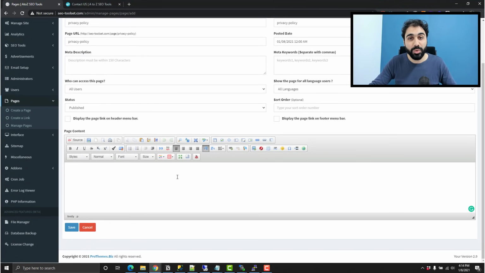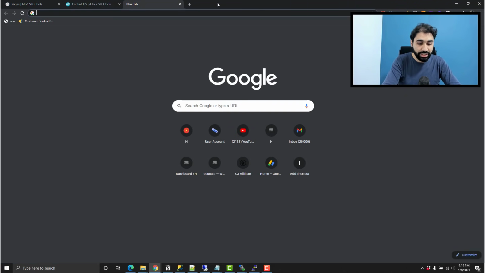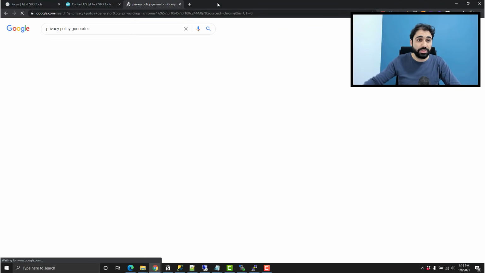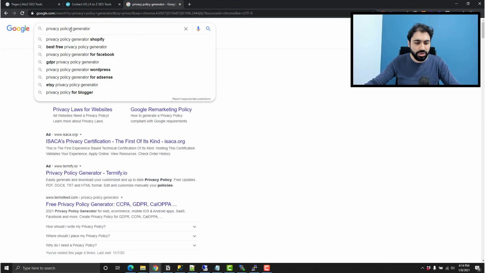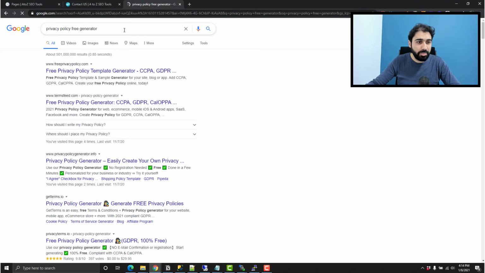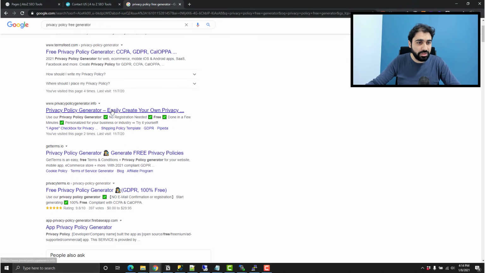Of course, we're not going to contact a lawyer and create an in-depth policy. No, just go here to Google and search for privacy policy generator. That's simple, or simply free generator. Okay, open this and click on this one. I think this is free. This one also generates free. This one is free also.